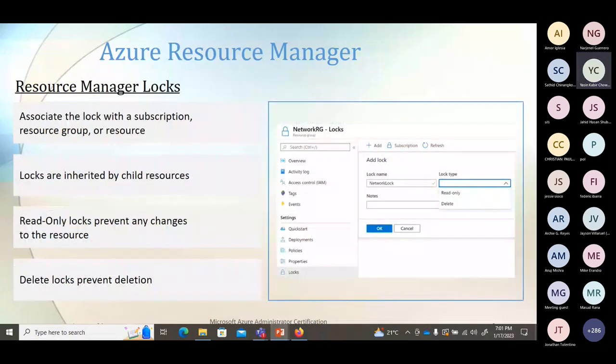Resource manager locks. There is an option to lock your resources from the resource manager so that anybody cannot delete them. It will not give permission to delete. Suppose you have an important firewall and you think any of your users could delete it. You can put a lock there so nobody can delete that firewall.